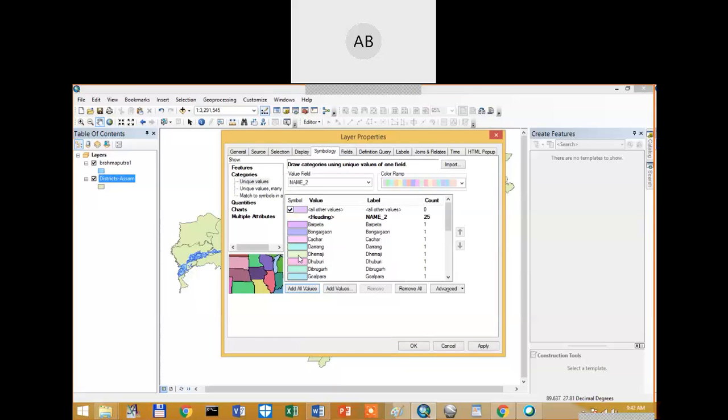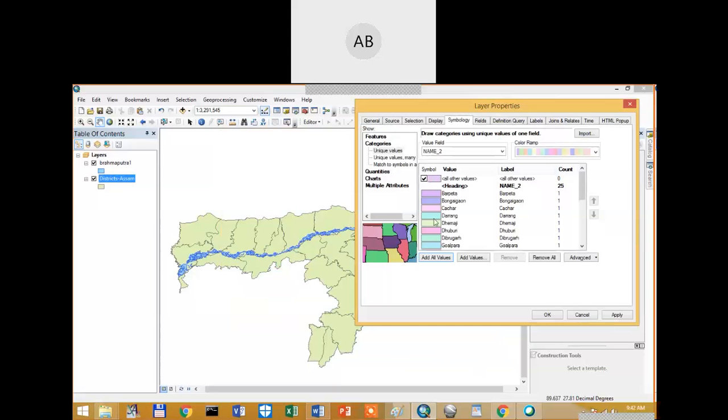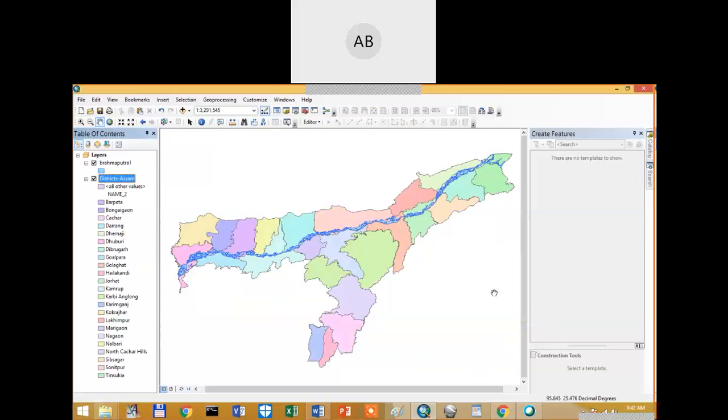When I do it, all these different districts are shown up here in different colors. In order to show this, I click apply. Now you see all these different districts being represented in different colors. The next thing is I have to name these districts, or I can show the names in the form of a legend.